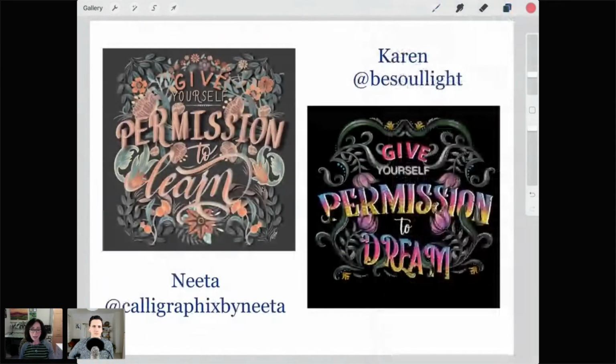So we have Nita, and Nita, I have to tell you, was petrified to try using so many stamps, but she made it work. And very cool. And then Karen, who is very colorful in all of her work, brought that in here and used a partial frame and some botanicals. So same tutorial, totally different looks.